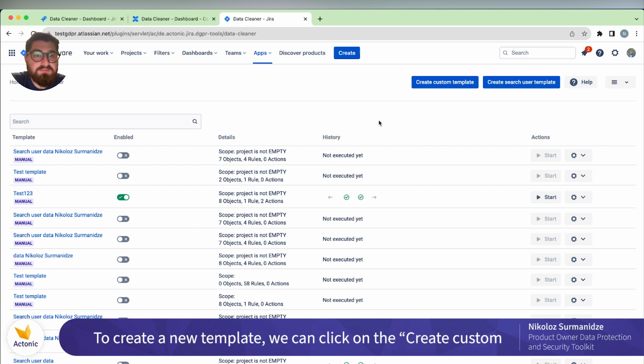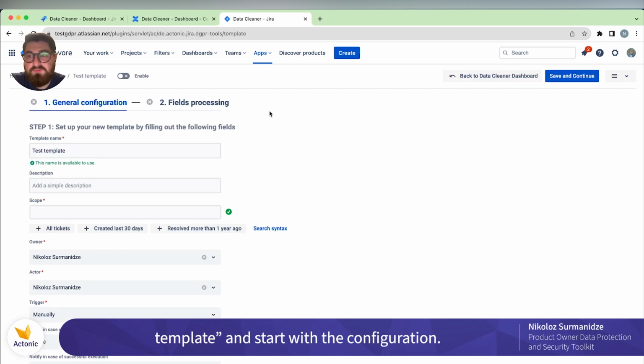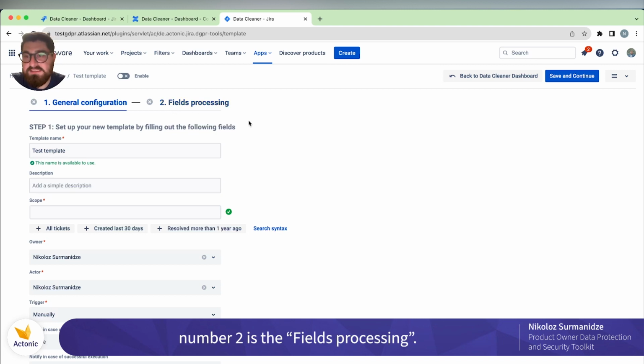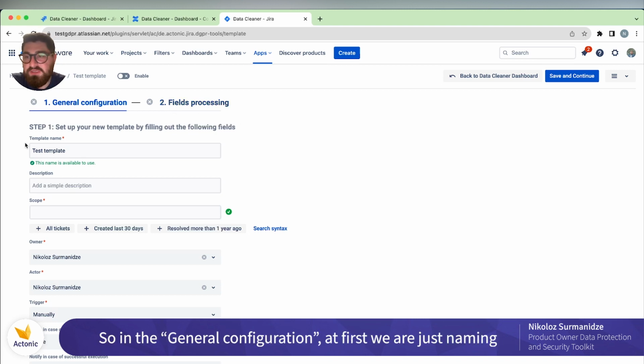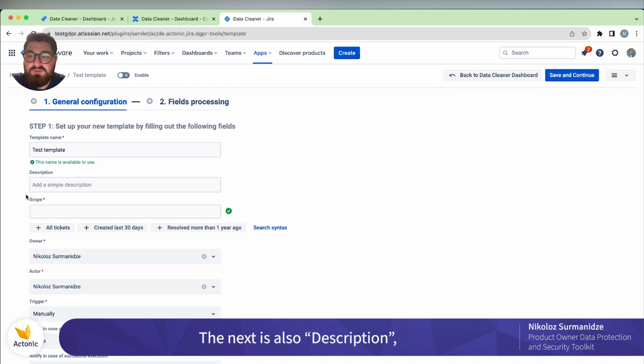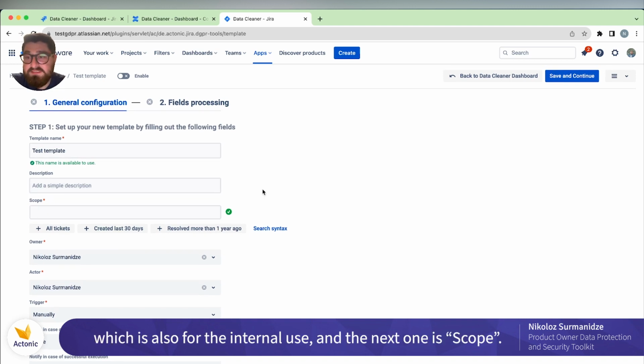To create a new template, you can click on Create Custom Template and start with the configuration. The configuration has two steps. Step number one is the general configuration and step number two is the fields processing. So in the general configuration, at first we are just naming our template. It is for internal use only. The next is also description, which is also for internal use, and the next one is scope.